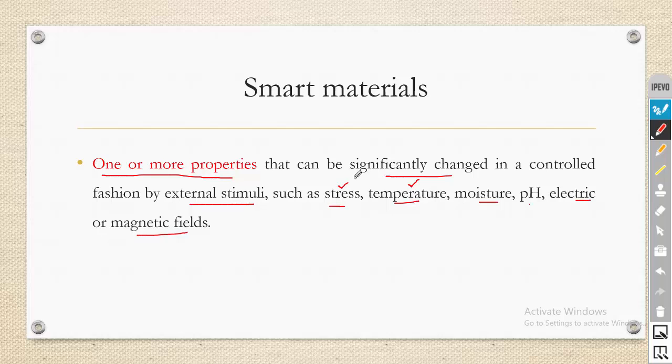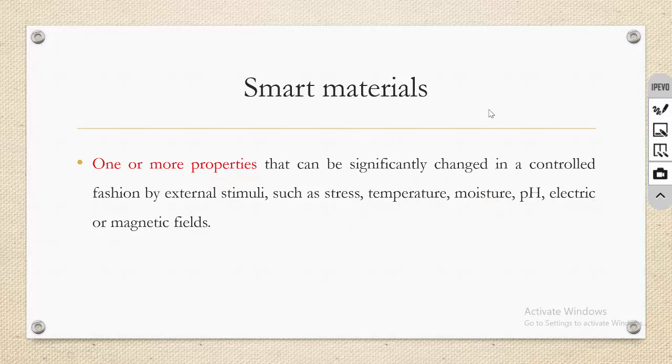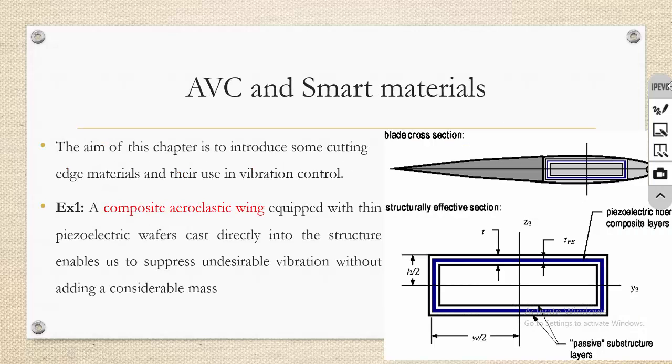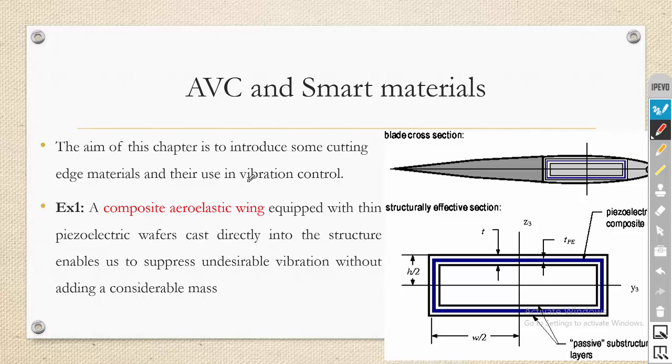Some material changes its properties when it is subjected to external stress. Okay, so this is smart material. We will see some examples of smart material. Before that, we will see what is the need of smart material in active vibration control.